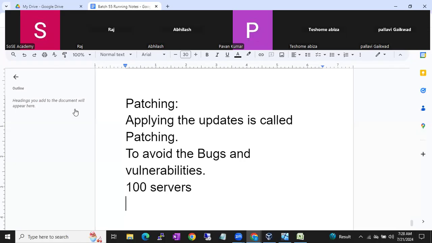In your organization, if 1000 servers are there and 10 people are there, everyone will get 100 servers. If 500 servers are there and 20 people are there, you will get the servers as per the ratio. Once you get the server, you have to check the current patch level: whether it's updated or not, and what the latest patch is that I have to apply. You have to check and take action accordingly.